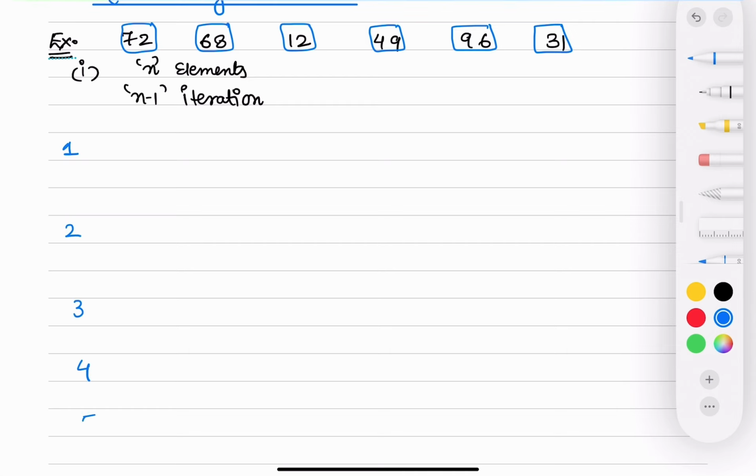Now, how we can quickly write those sequences in these 5 iterations is: you start from the second element and create a slider, and you sort those two items which are to the left of the slider. So if you sort these two, what you will get is 68, 72, right? And the others remain the same.